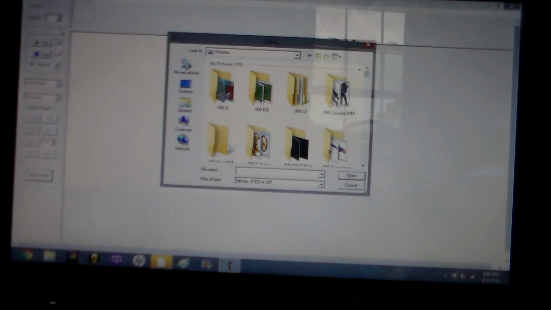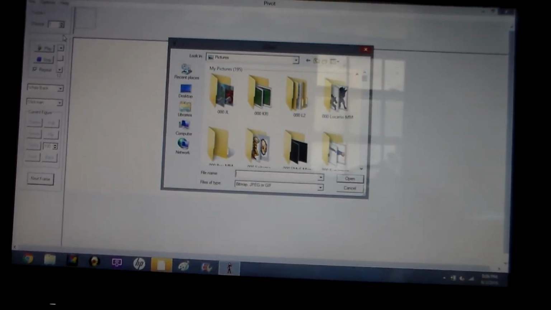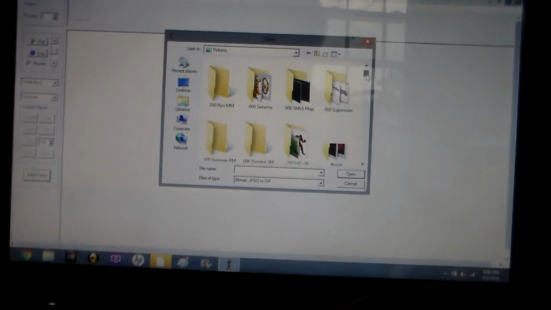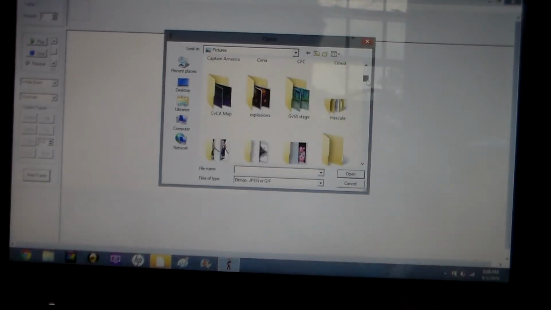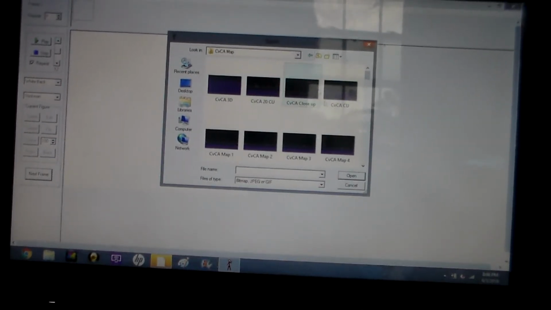Let's go to Pivot. When we get to Pivot, you want to hit File, and you want to hit Load Background. You can find backgrounds by searching them up on Google. You can just type in something like city sprite background, or desert sprite background, something like that. But I already have my Captain America versus Cloud sprite map. So let me just click number 2.